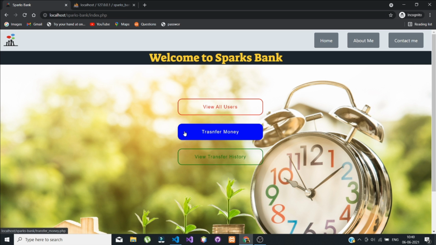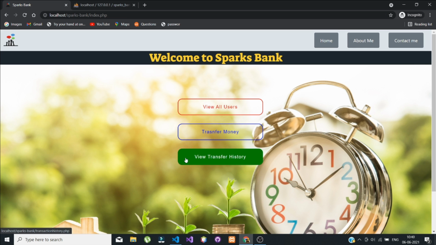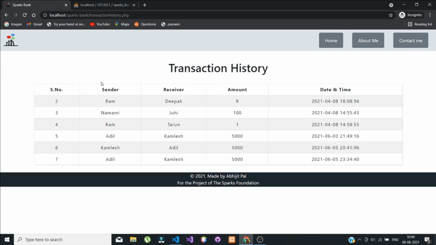That thing I will show you after showing you the transfer history, so that it will be clear to you. If I click on the view transfer history button, then you can see the transfer history, which is all dummy data available in the database. You can see here are basically 6 dummy entries, starting from 2 to 7, and the last entry is Adil to Kamal, 5,000.